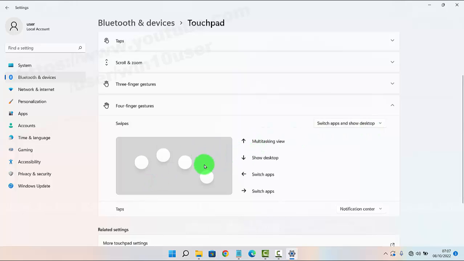Okay, when you swipe up, multitasking view, swipe down, show desktop, swipe left, switch apps, and swipe right, switch apps.